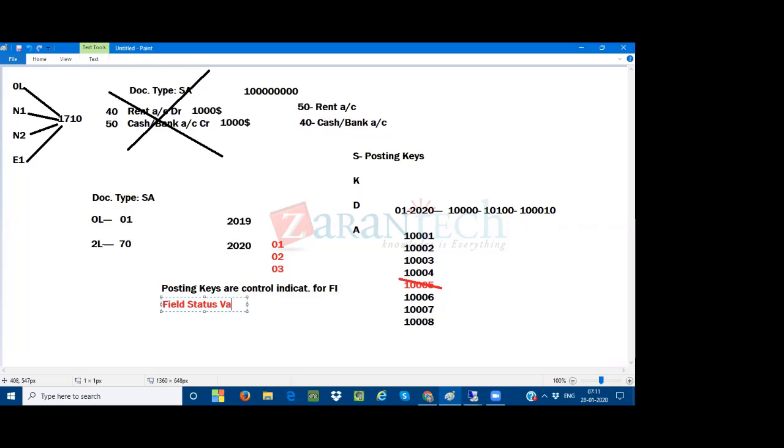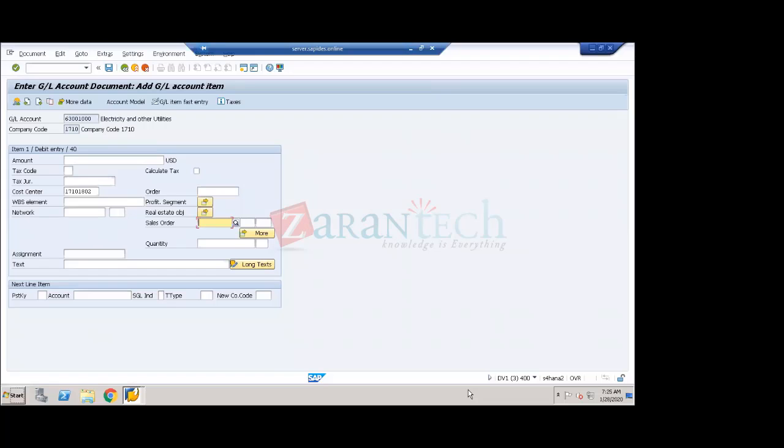The field status variant. Tomorrow is a very, very important class. These posting keys and the field status variants are very, very important. So I expect everybody, because tomorrow we are starting GL accounting with the field status variant and everything, to do the practice up to here. Tomorrow, let me see how far you've done the practice. I'll give some assignments tomorrow. I want everybody to get practice.